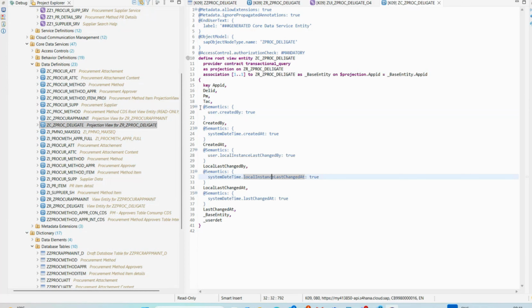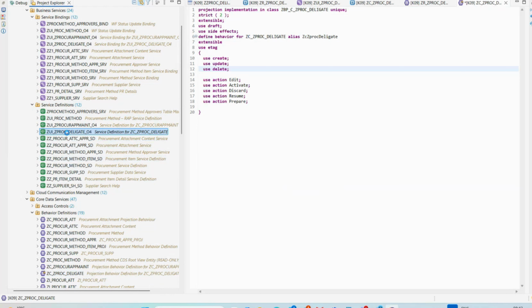In the consumption, for example, if you don't want delete, you can comment it out. Okay, delete will disappear. Similarly, if you comment this out, edit will disappear. Similarly, create. Okay, and after that, we create the service definition. In the service definition, we define what we are going to expose in our service.